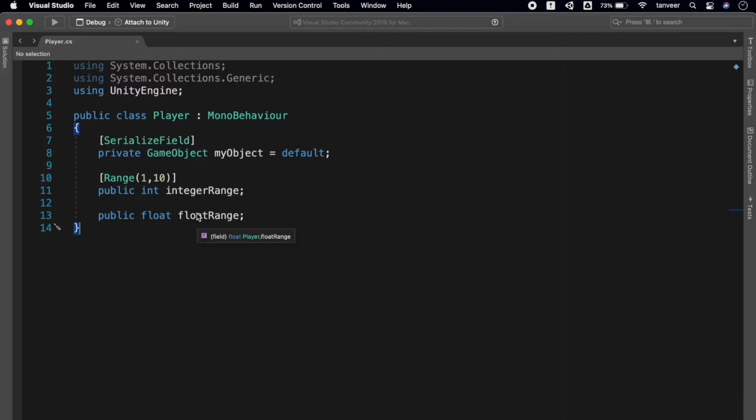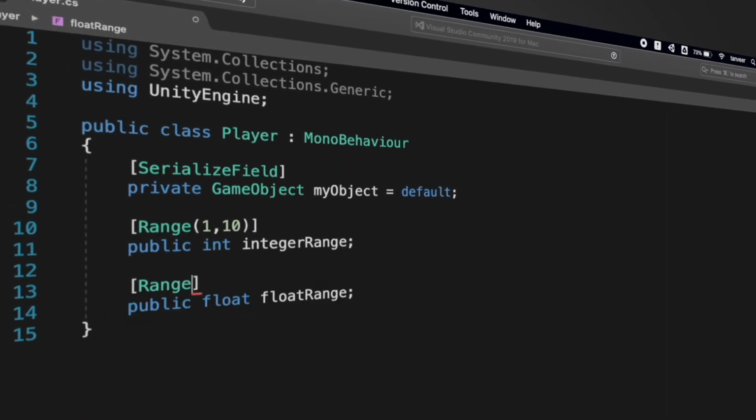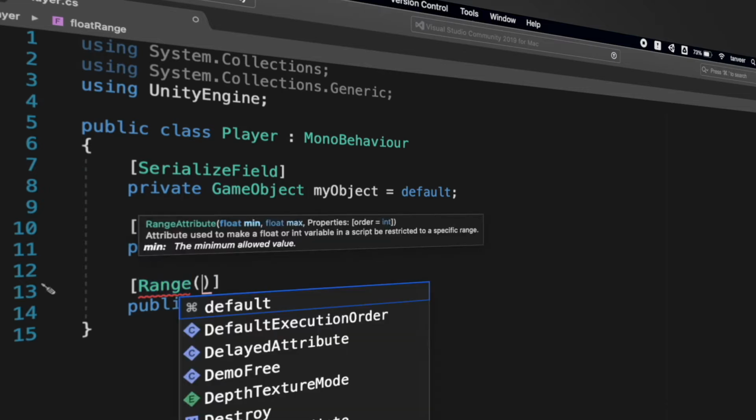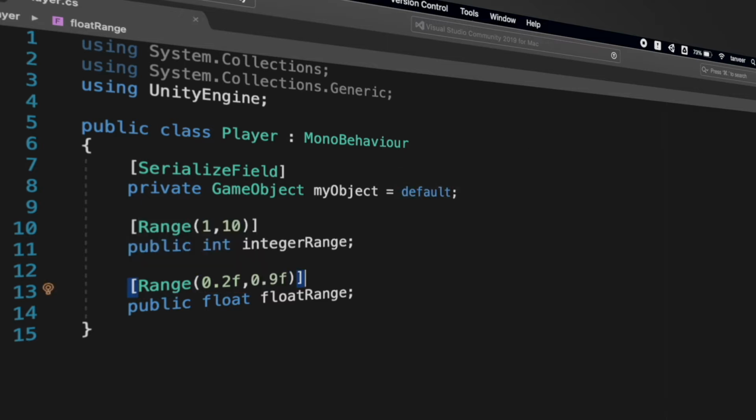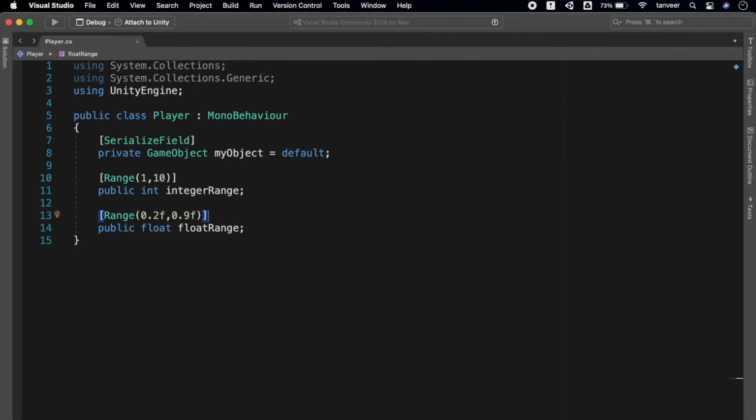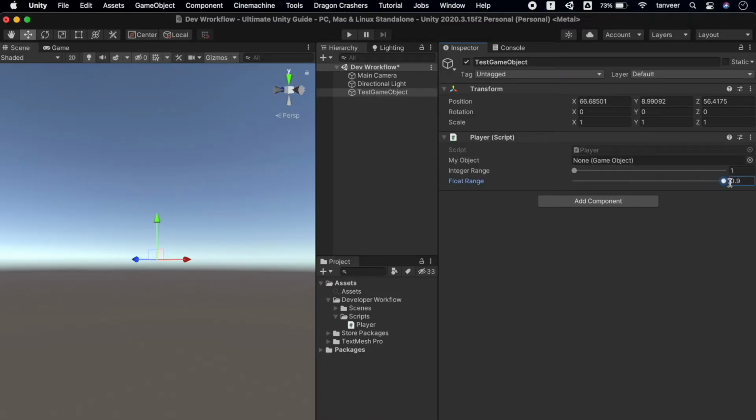Jump back to Visual Studio and convert the floatRange, which is a float variable. Following the same syntax, just the values will be floats. Now add the parentheses and give it the starting point. I'm giving 0.2f, comma, and 0.9f. So that's my range for the float. That's it. Switching back to Unity, and here we have a slider for the float range, and it will increase or decrease the value in the float. And the minimum value is 0.2 and the maximum is 0.9. For the end user, it's really easy to use, and we can also keep it in the defined range.